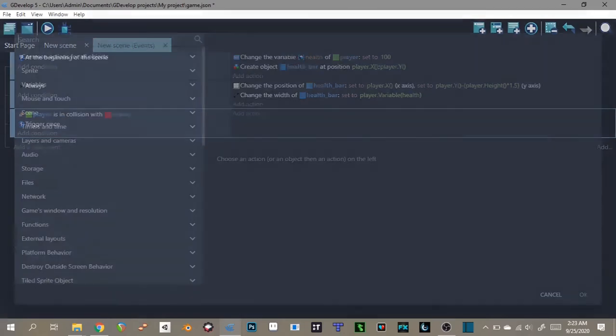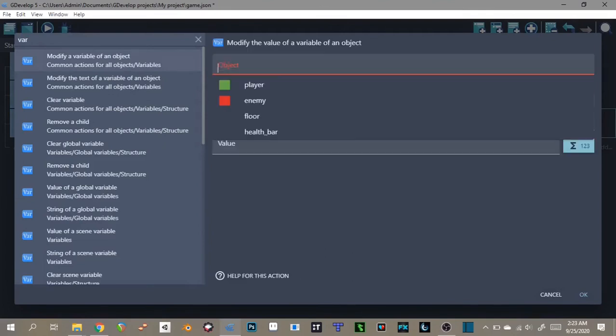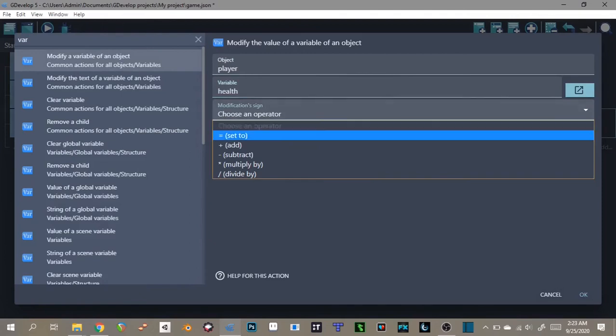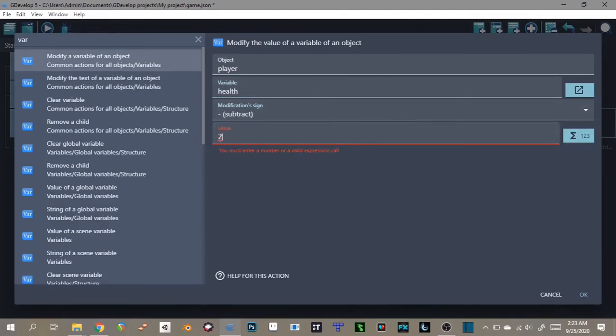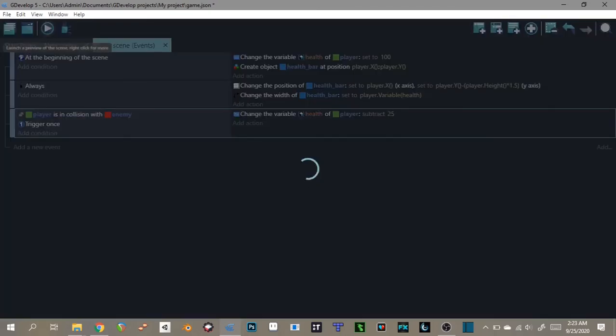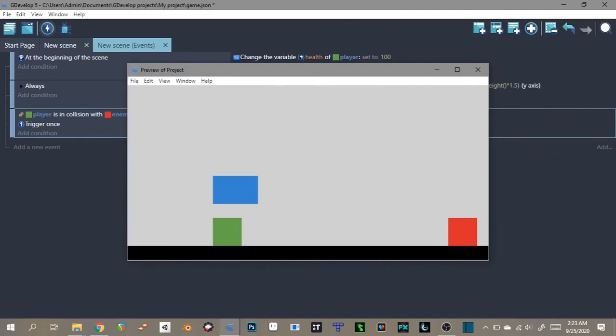And we're going to modify the variable of player health. We're going to subtract 25, just a quarter of the player's health every time the player interacts with the enemy. And now if we go over and we touch the enemy, our health bar goes down.